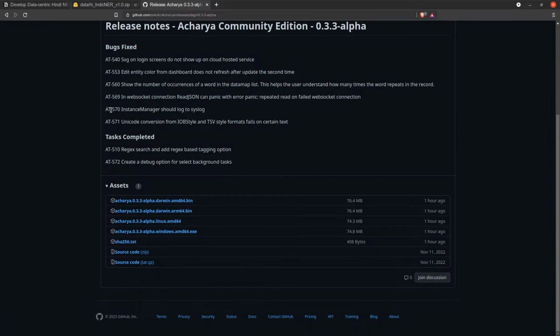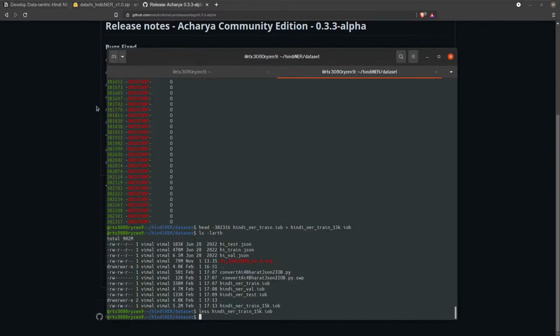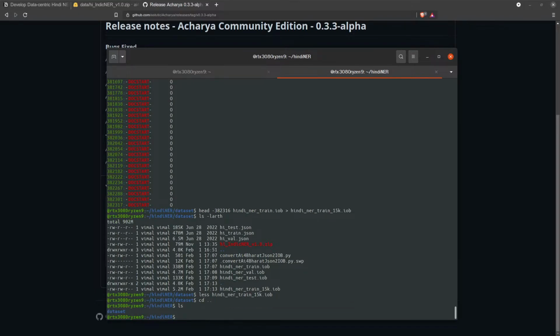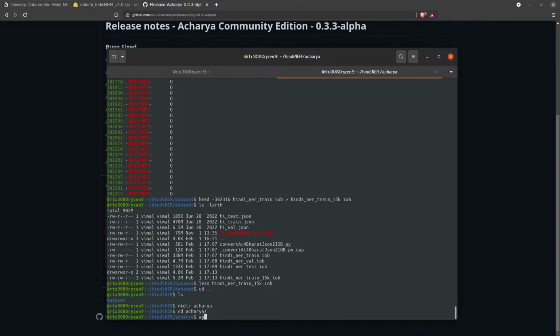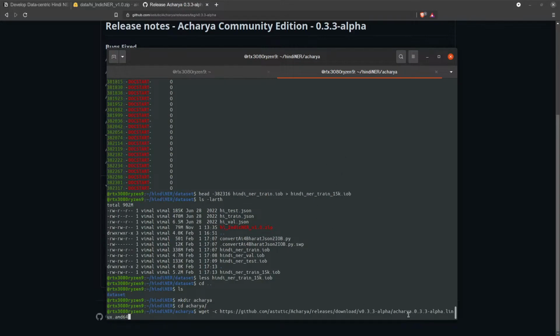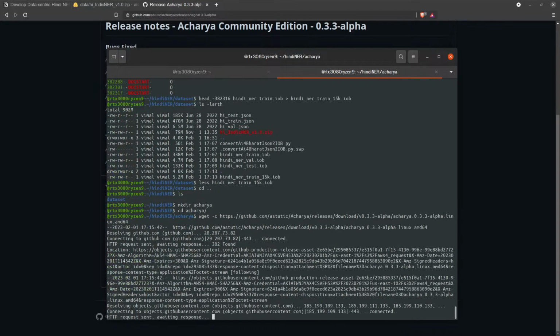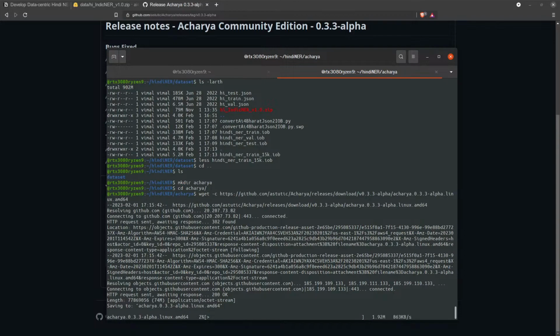Let me copy the link address. Okay, let me open my terminal. I'll create an Acharya folder. Okay, cd Acharya. Now let me just download the release. It's Linux. It's downloading.